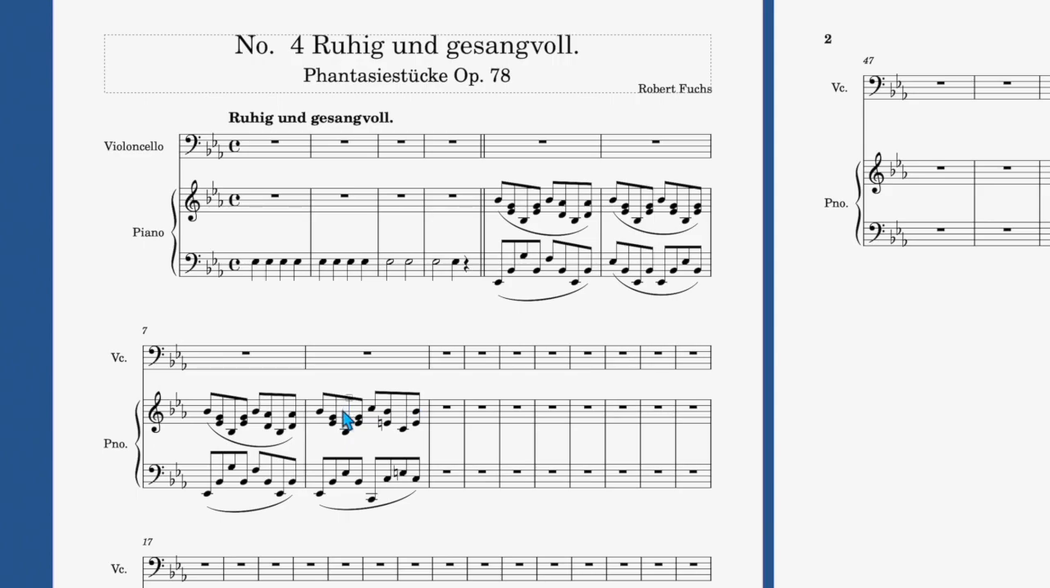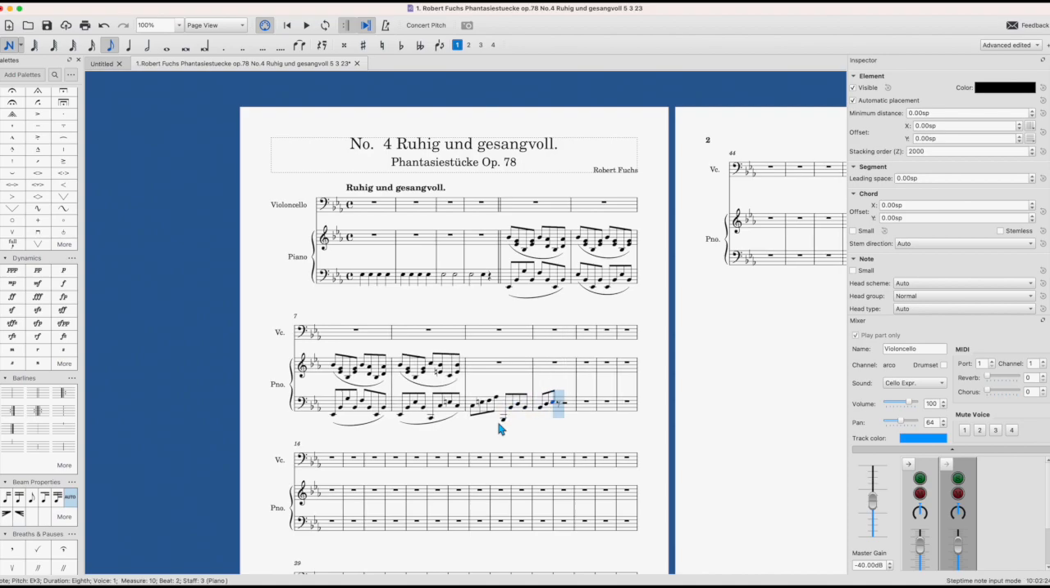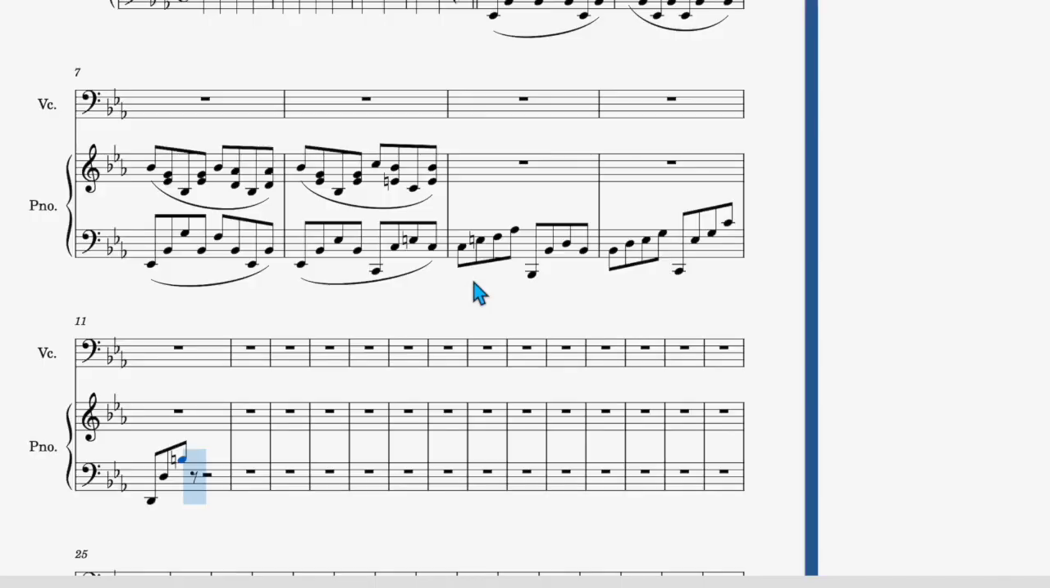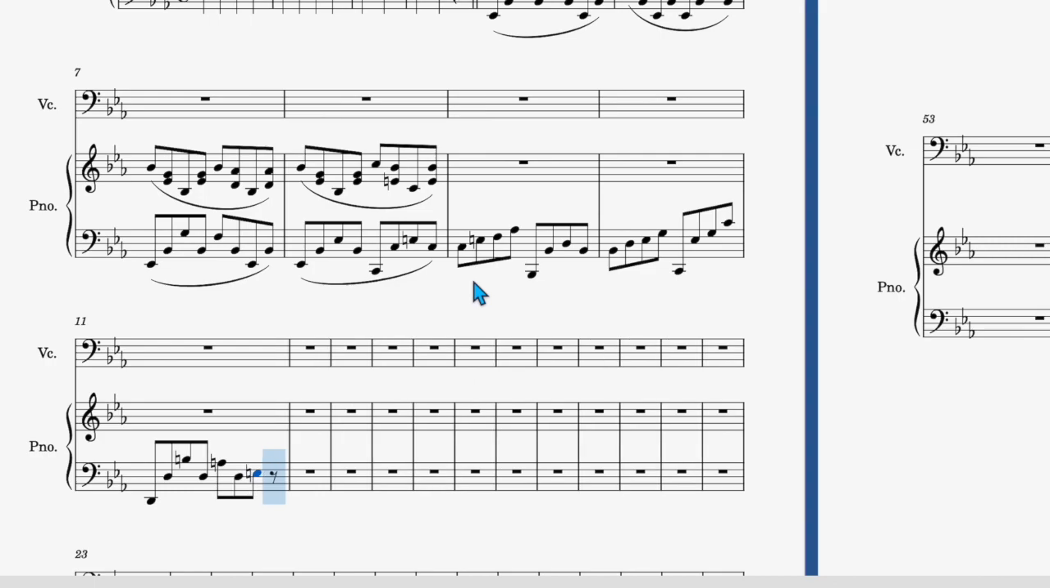Well, to enter the entire Fantasy Piece number 4 by Robert Fuchs from Opus 78, using this computer keyboard method, just basic note entry, it took the better part of an hour to get everything right. I got all the notes in at basically around the 30-minute mark, and then it's a matter of going back over and making sure you didn't leave anything out.